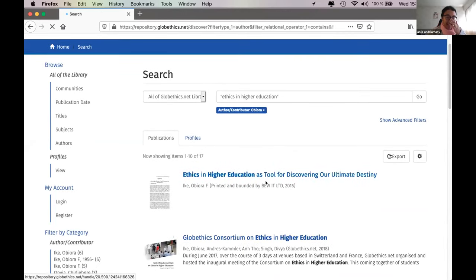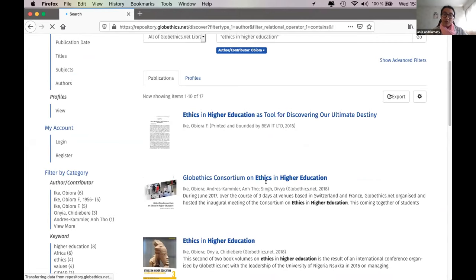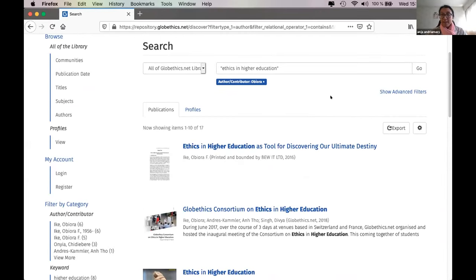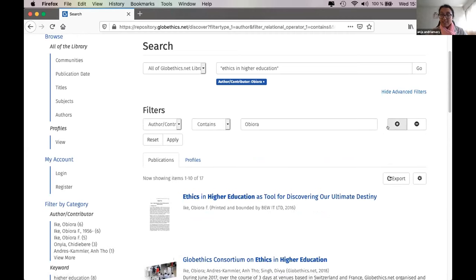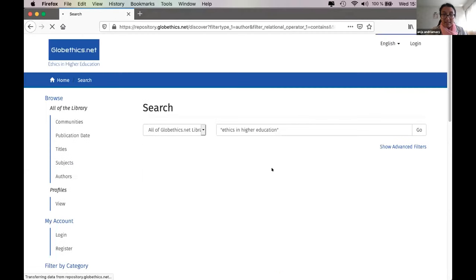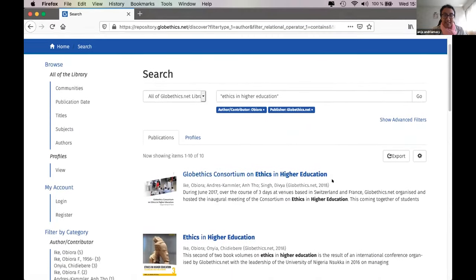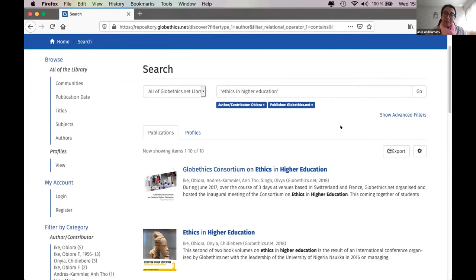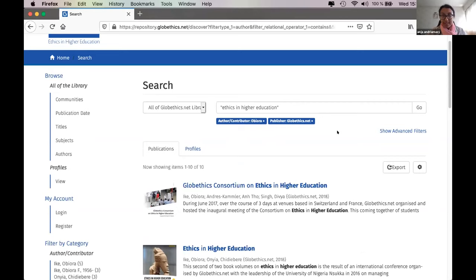And also, if you would like to have more filters, then you can just click on the plus sign here. And for example, we search for publisher. And for this, we search for the exact name of the publisher. That's why we're going to select equals. Then we type globethics.net, apply. And these are the results we have. And if you want to remove the filters, then just click on the little cross in the blue tab here.